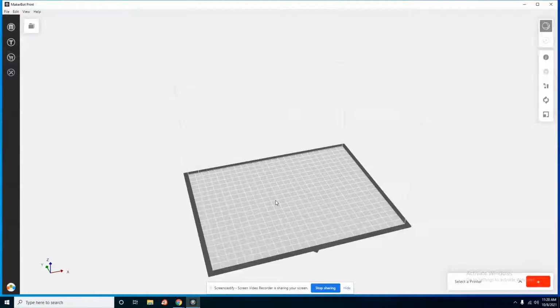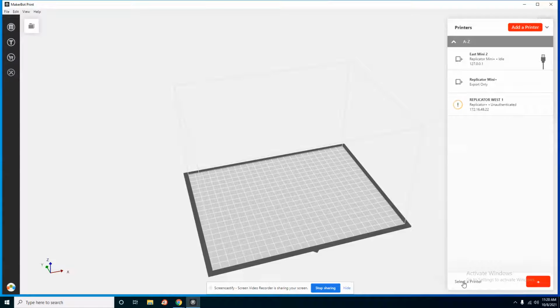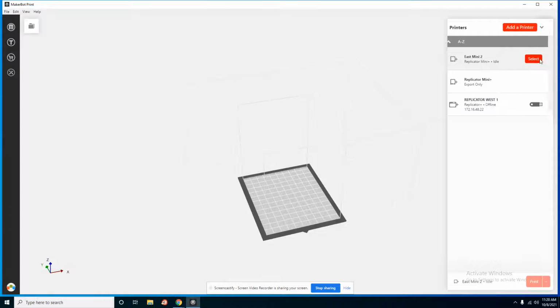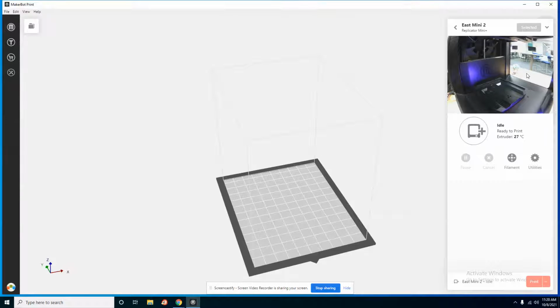So now I can see a print platform, and I can go over to this right-hand side to select a printer. I can see I have my East Mini 2 connected, and it's idle. I'm going to select that printer. When I do, I get a nice video preview of what it looks like. I can see the status says idle, and I'm ready to add files to that printer.